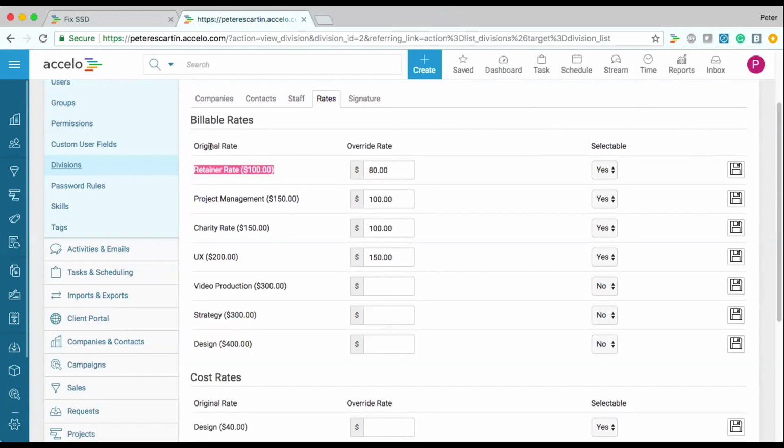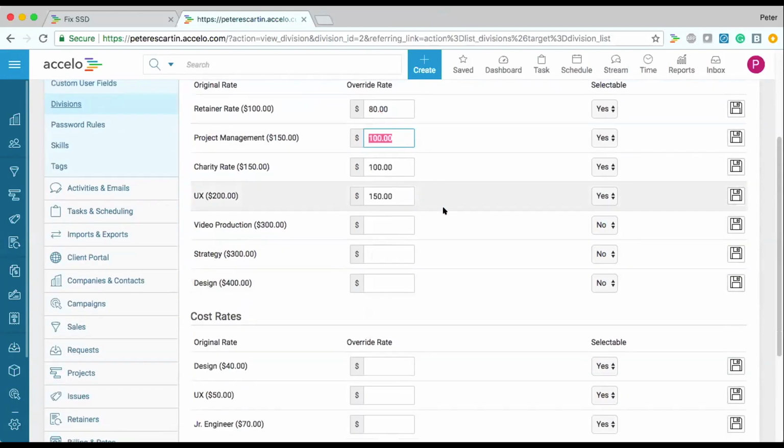So we're currently looking at my legacy clients, and you see I already have some deferred rates. On my left-hand side, you see the original rate of $100 an hour. And then we have my override rate. So instead of charging $100 an hour for my legacy clients, instead I want to charge them $80. Instead of $150 for my project management, I want to charge $100, so on and so forth. So this is a great way to account for those legacy rates, or maybe even you work with nonprofits and you give them a deferred rate. This is another great way to capture it. Create a division for your nonprofit clients and define the hourly rates you're going to bill them at.